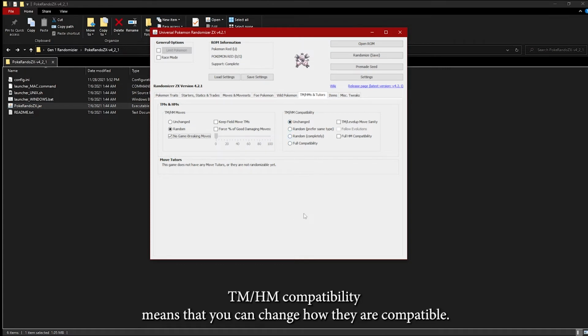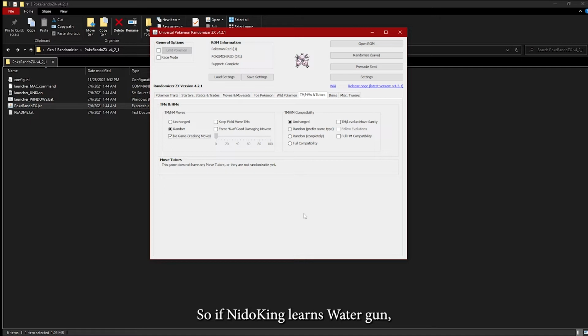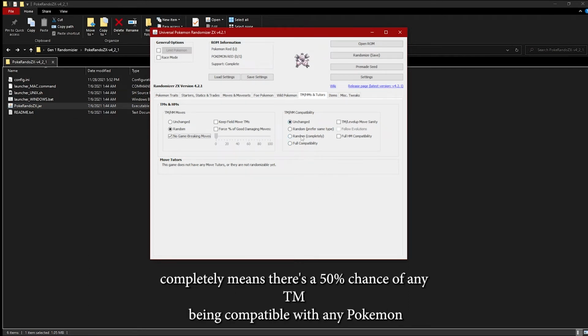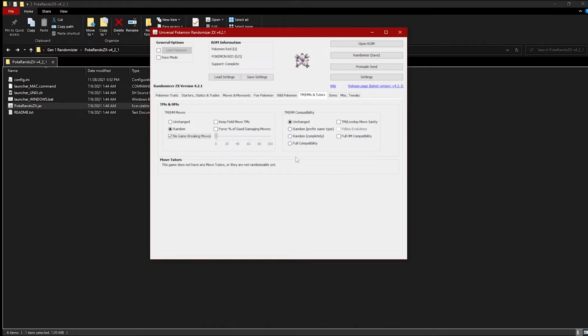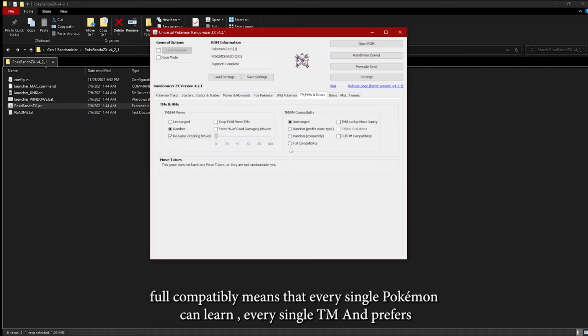TM-HM compatibility means that you can change how they are compatible. So if Nidoking learns Water Gun by the TM, and that TM is replaced with Dragon Rage, he can now learn Dragon Rage. But if you randomize it, it changes, obviously. Random completely means there's just a 50% chance of any TM being compatible with any Pokemon. Full compatibility means that every single Pokemon can learn every single TM.